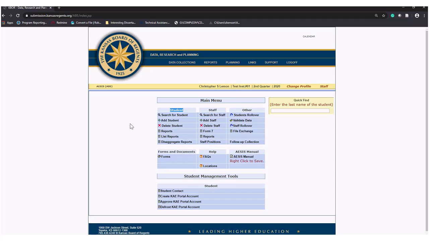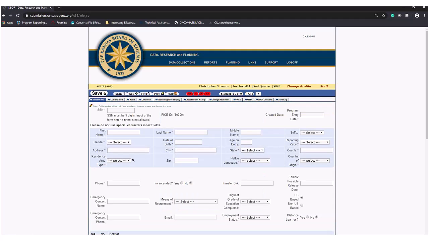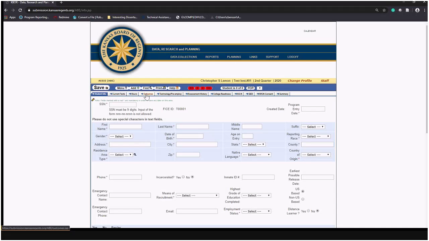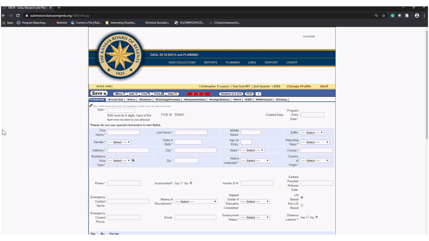So the first thing we'll go over is adding a student, creating a new student, and then go through adding tests, hours, outcomes. That's going to be the bulk of what we're going to cover today before we touch on some of the other AESIS aspects.